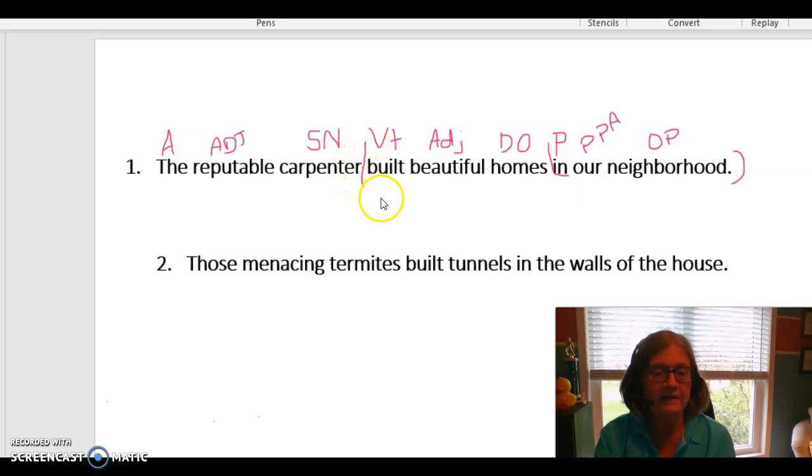We're not going to underline today because I think that gets a little bit messy on here, but what is your complete subject? If you said the reputable carpenter, you're correct. That makes our complete predicate, built beautiful homes in our neighborhood, as the complete predicate. The simple subject, who is it about? Carpenters. What did they do? Built. Simple subject is carpenter. Built is your predicate.